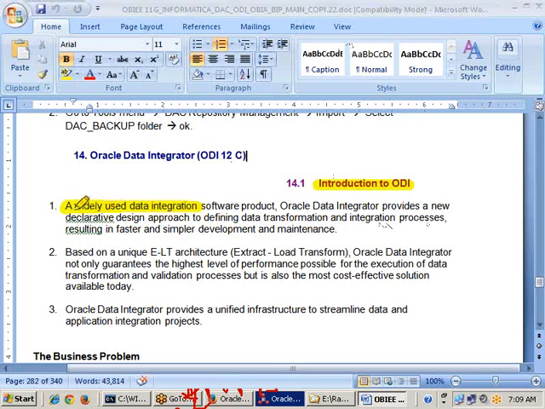A widely used data integration software product. Oracle Data Integrator provides a new declarative design. This word is very important. Declarative design approach to defining data transformations and integration process, resulting in faster and simpler development and maintenance. So it's trying to say I am following one methodology. What's that methodology? Declarative design.